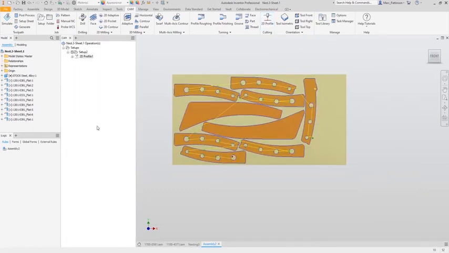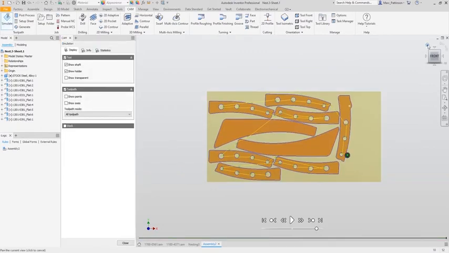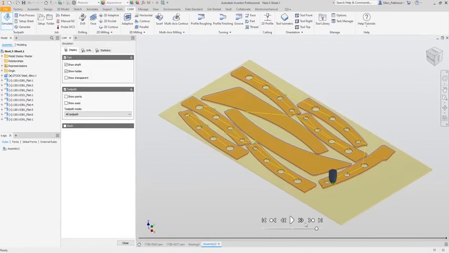Let's now simulate to check our results. Tweaking the settings and playing the simulations, we are now happy. Once we're completed with the simulation, we can export the G-code to the relevant machines.